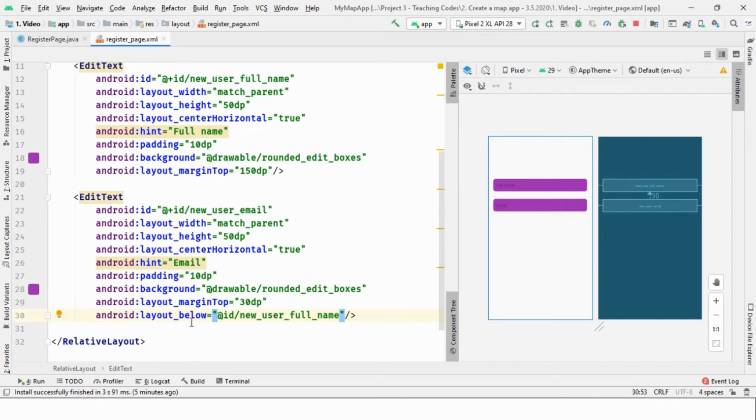Here I said, see, down below this user email, which I use the ID for it, and the margin from this widget to this widget is 30 dp. This is how you are identifying in relative layout.